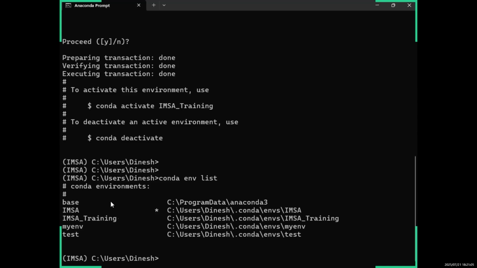You have to type A. Just type A, not yes. Why is it giving this kind of issue? It's okay. So now, after you create the environment, you have to type yes. Now it's asking to proceed. You have to type Y.